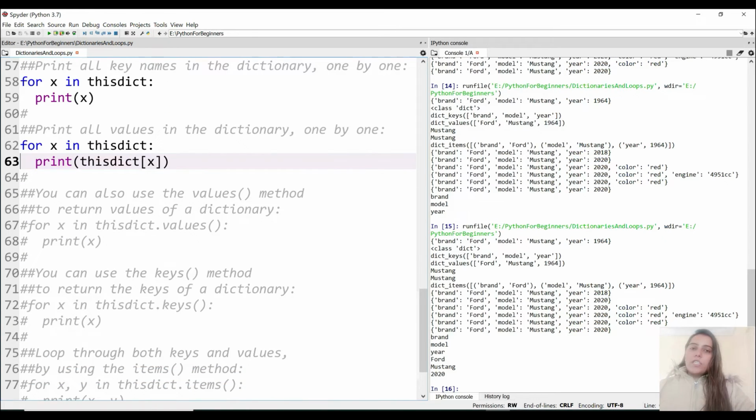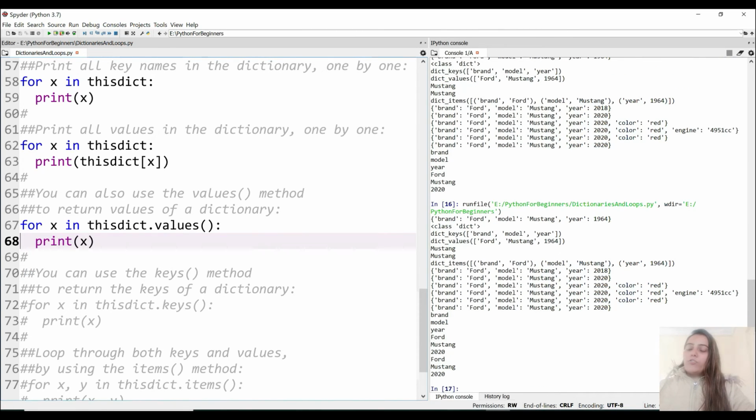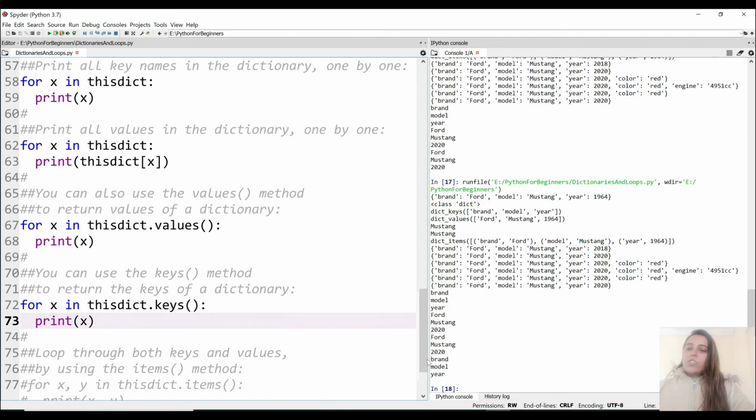There are some functions in Python. If you want to print values, you can just use for x in this dict dot values, and it will print all the values for you. As you can see over here, Ford, Mustang, 2020 got printed. Now you can use dot keys to print all the keys in this dict. As you can see, brand, model, year got printed.